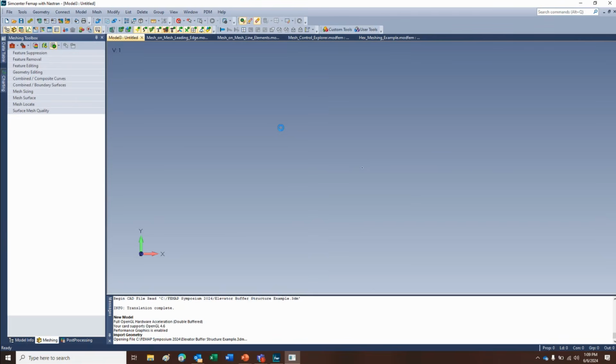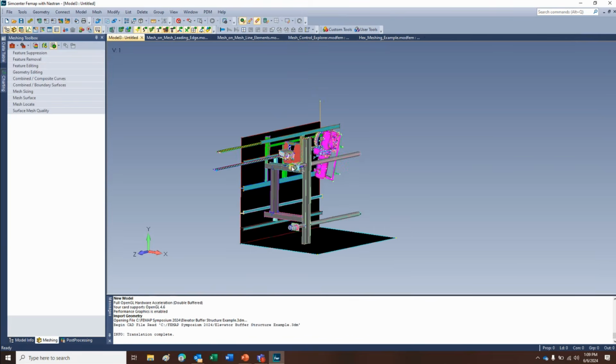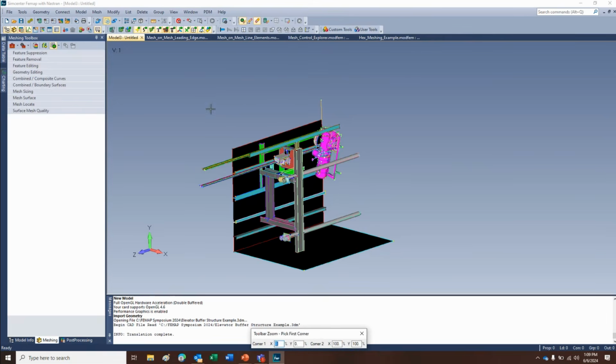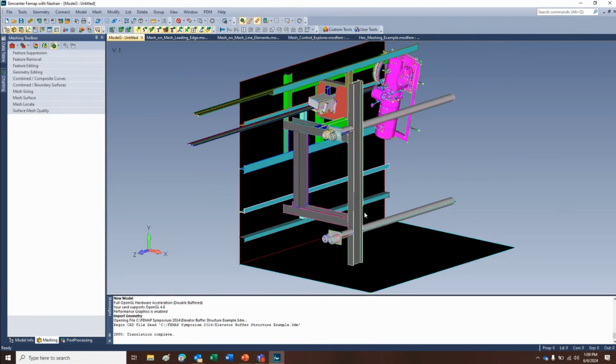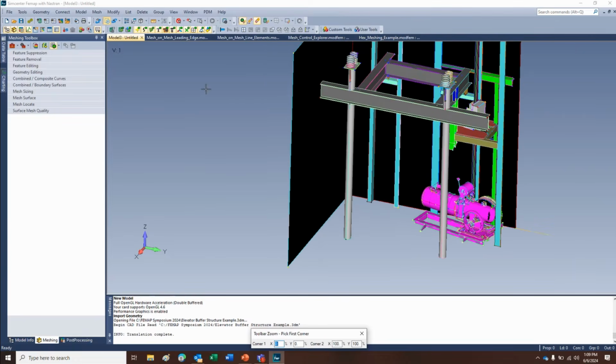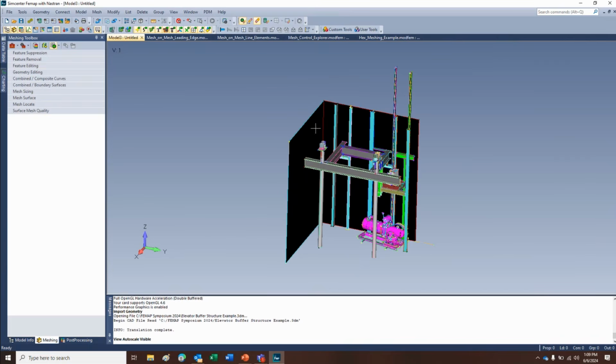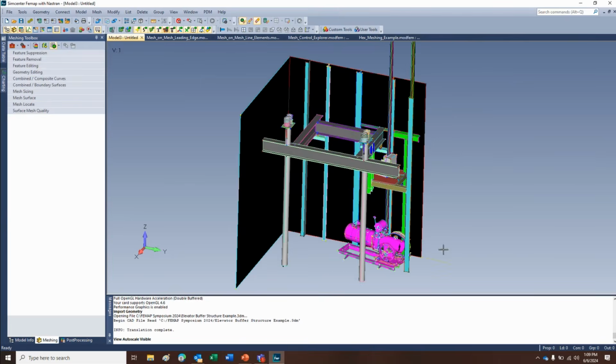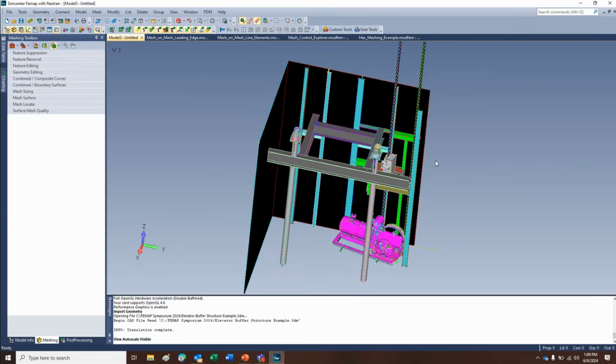I just tried to check it against something else, and I tried to read it into NX Simcenter 3D, and they don't have a translator to read it in yet. So there you go, we got it. Yeah, you can mid-surface. You can do anything you want.